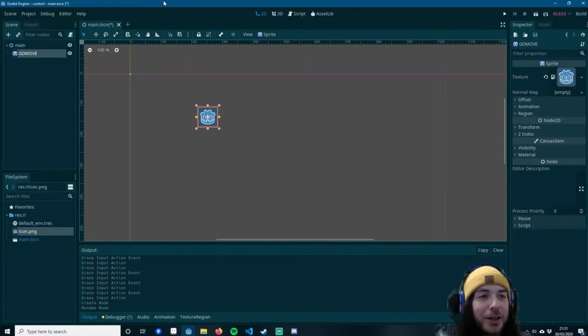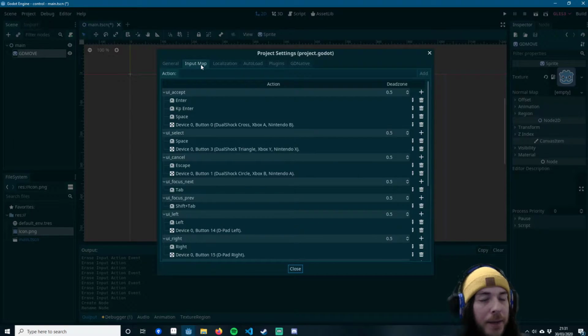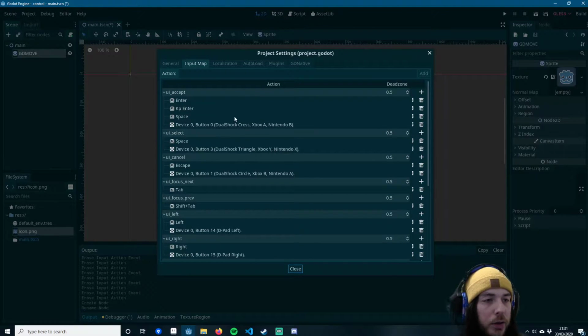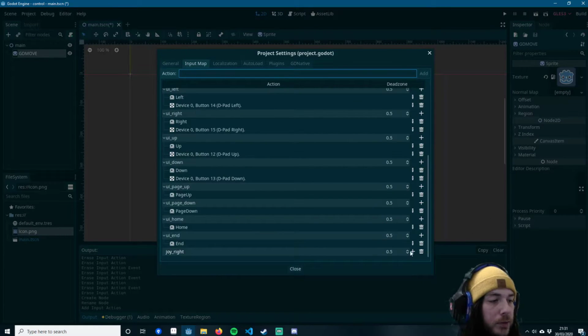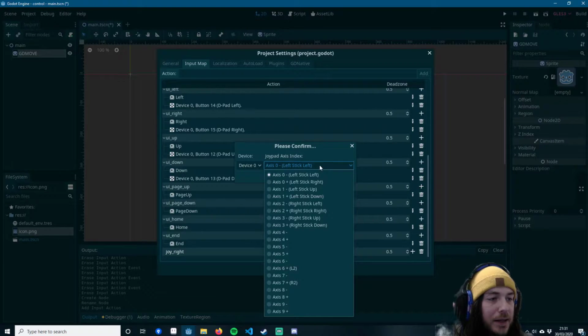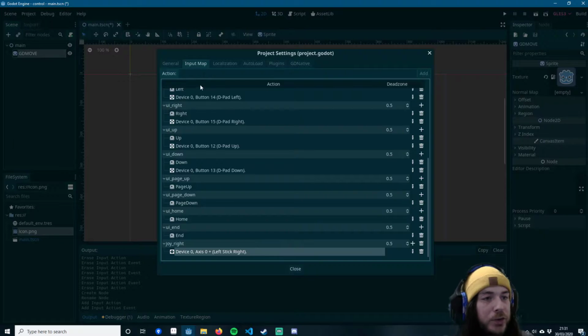What we're going to do is go to the input map. So here you can actually put in your controls. And we're going to set up the Joypad controls. How I do this is say joy right. You go down to your axis. We're going to be moving on the left stick, so make sure the axis is left stick. And then we're going to make sure it's right. Add that.